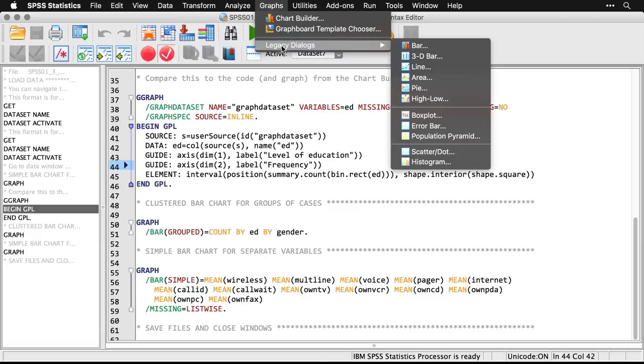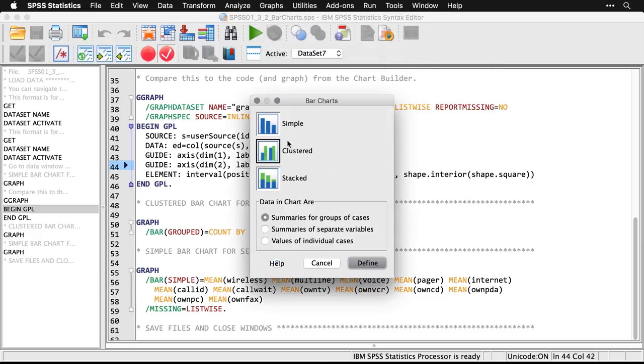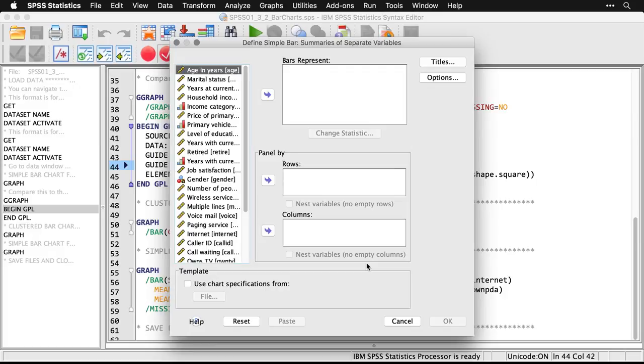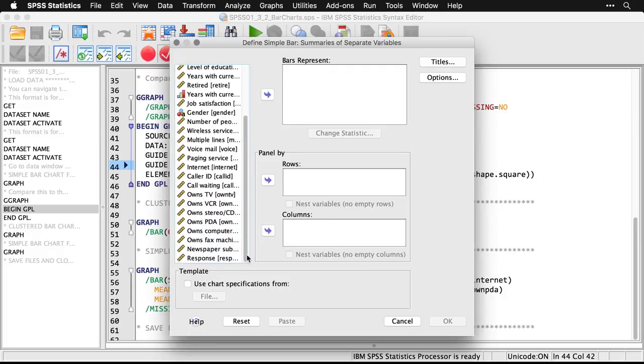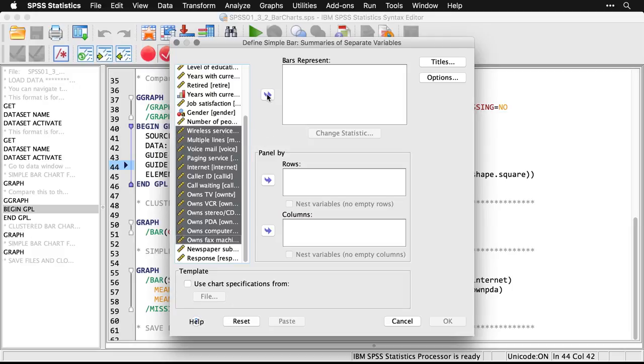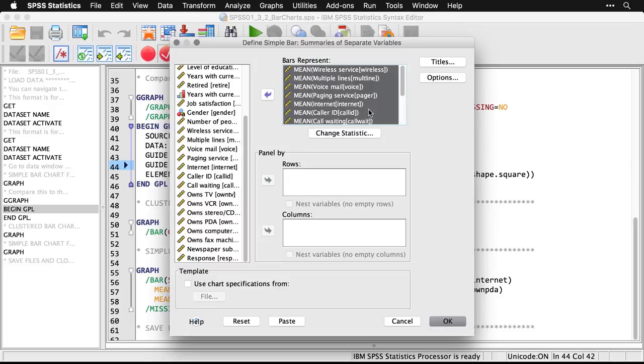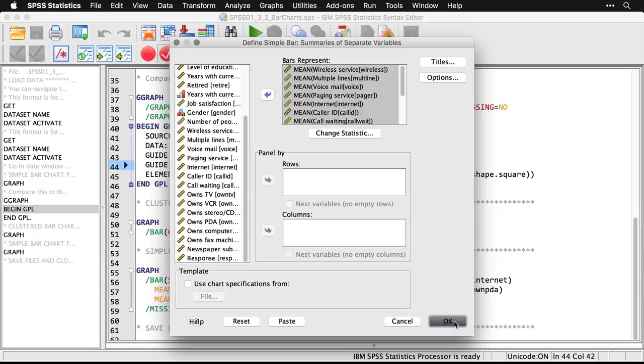We'll go up to graphs. We'll come back over to bar. And we're going to do a simple one, but this time we're doing separate variables. I'll hit define. And then I'm going to come down here and this data set, again, which I believe is fictional, asked a lot of people about various things that they might do. We're going to ask them about wireless service. And we're going to come down to whether they own a fax machine, because this is old data and it's asking about old technology, pagers. I've never had a pager. But I simply select all those variables, I put them in here. And as long as they're all in the same scale, it's going to do the mean of each one. And on a 0, 1, the mean is the proportion of ones. I hit okay.